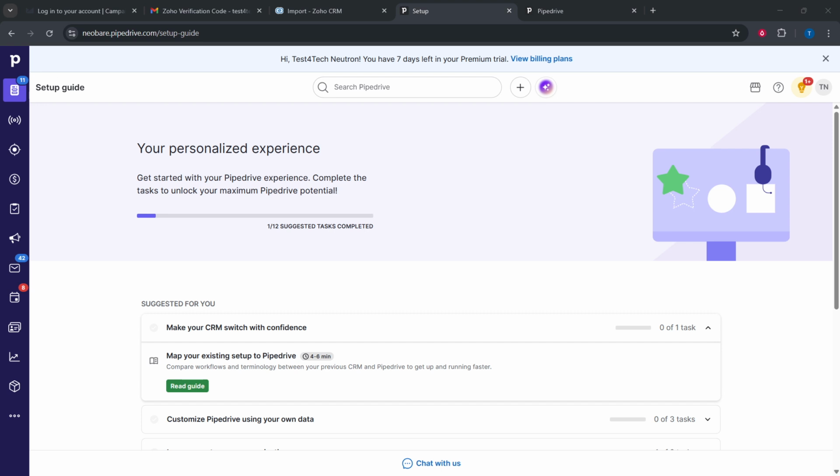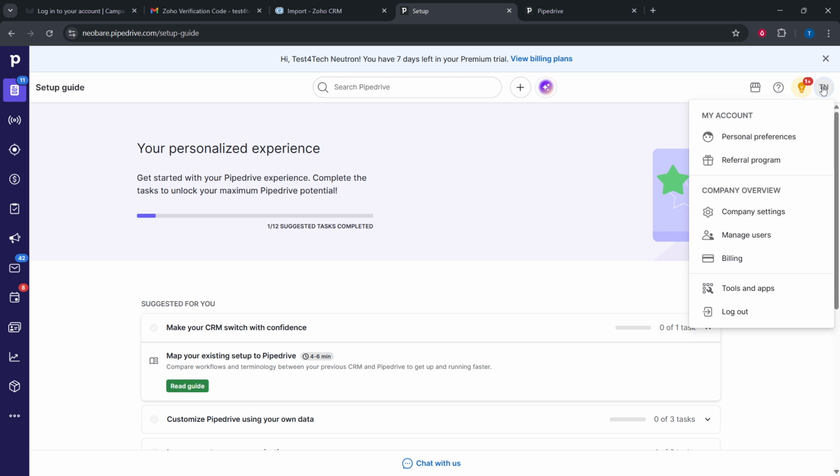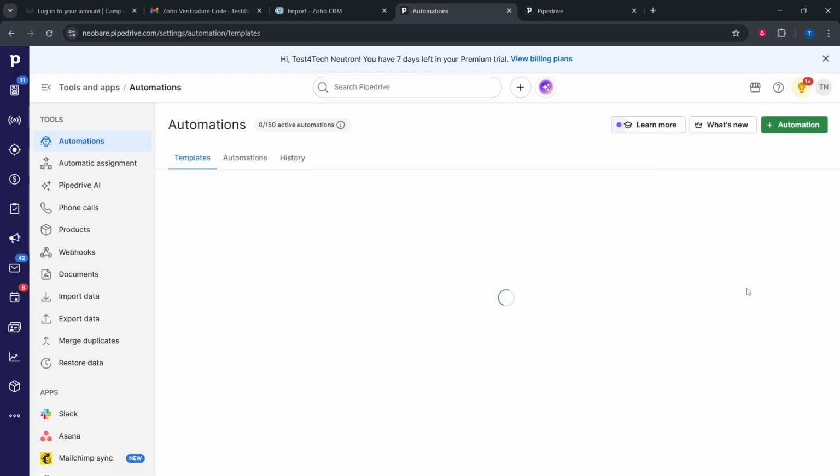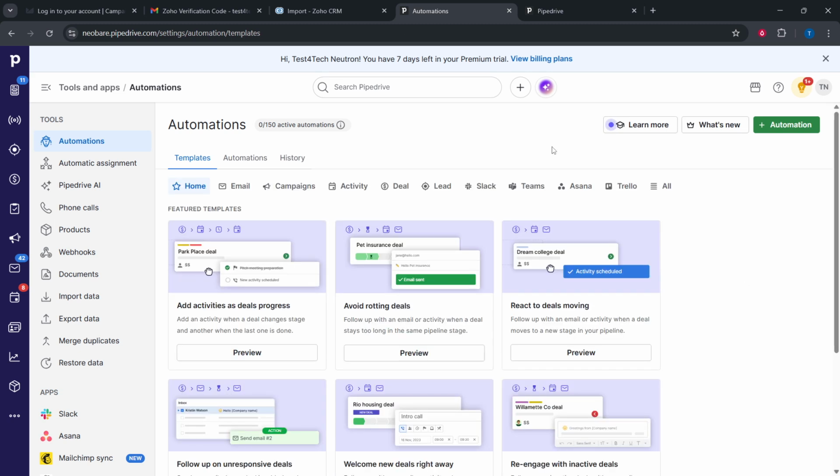First, log into your Pipedrive account. Once you're in, look at the top menu and head to Tools and Apps, then open the Webhooks section. This is the central place where you can view, edit, and manage every webhook tied to your account, so it's worth getting familiar with this page. If you ever need to pause, rename, or remove a webhook later, you'll come back here.